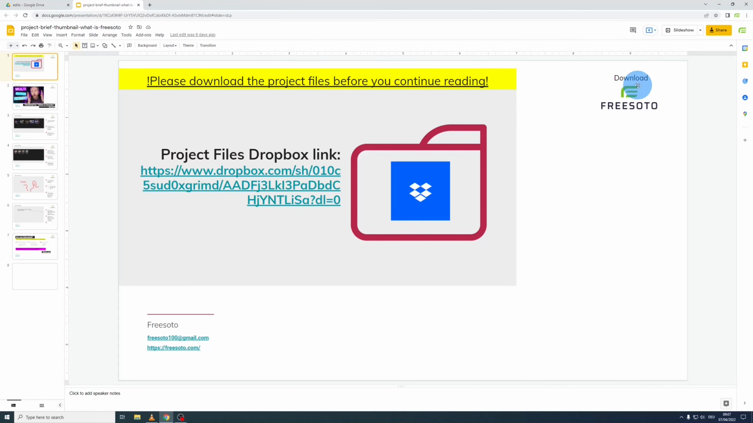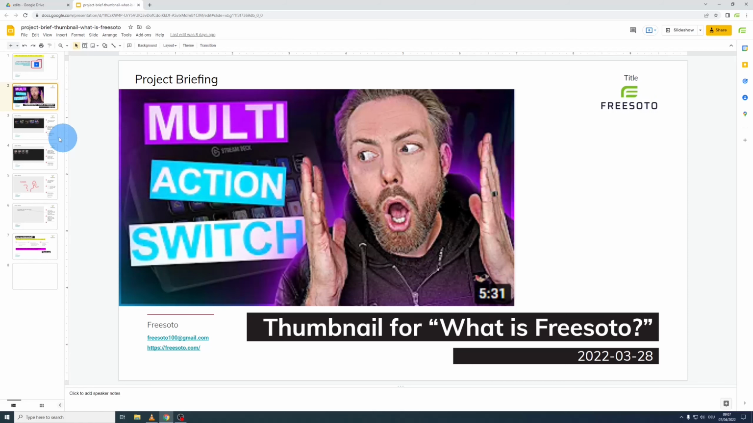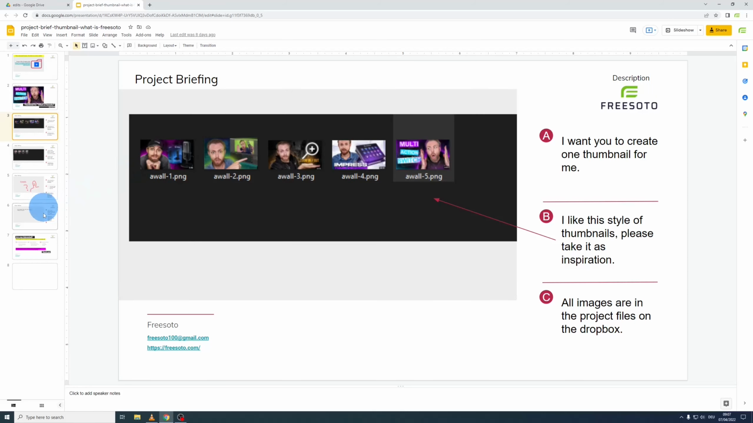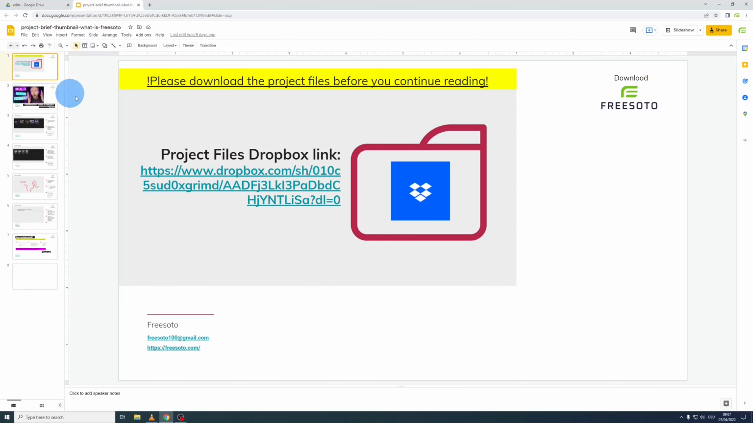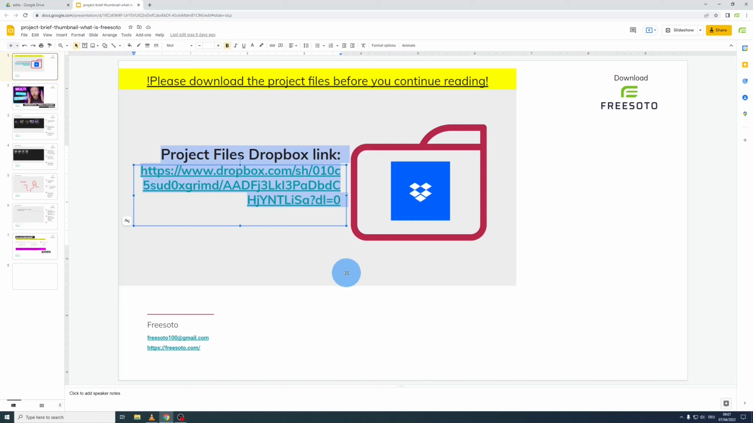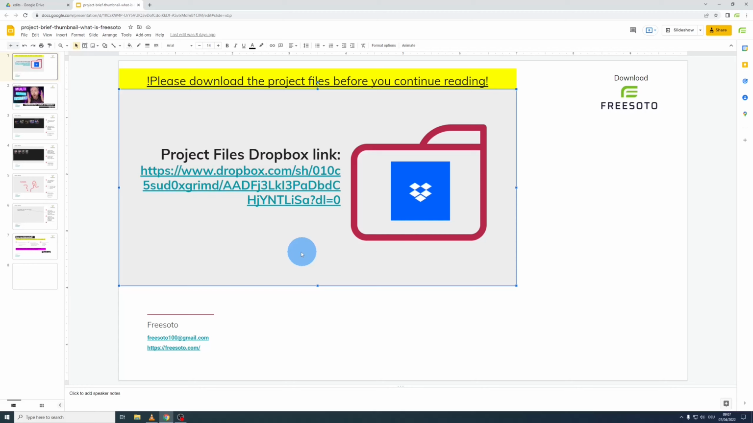So the project brief contains 4 different kinds of slides. 1 download slide, 1 title slide, the description slides, and 1 comprehension slide. The first slide of the brief is the download link. It guides the freelancer to your Dropbox or a Google Drive, where they can download all the project files like images and texts. For some reason, freelancers find it very difficult to download the project files. I don't know why. That's why you put the download link on the first slide.